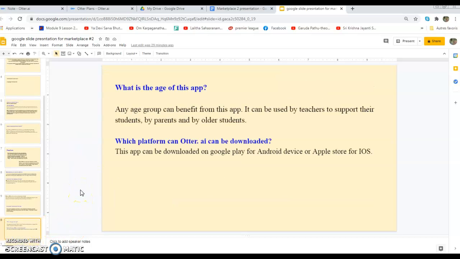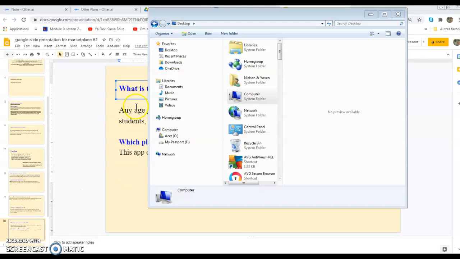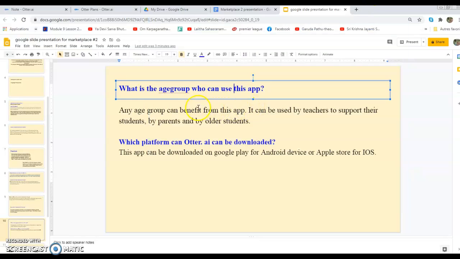What is the age group of this tool? Any age group can benefit from this app. It can be used by teachers to support their students, by parents, and by older students. Which platform can AutoAI be downloaded on? This app can be downloaded on Google Play for Android device or Apple Store for iOS device.